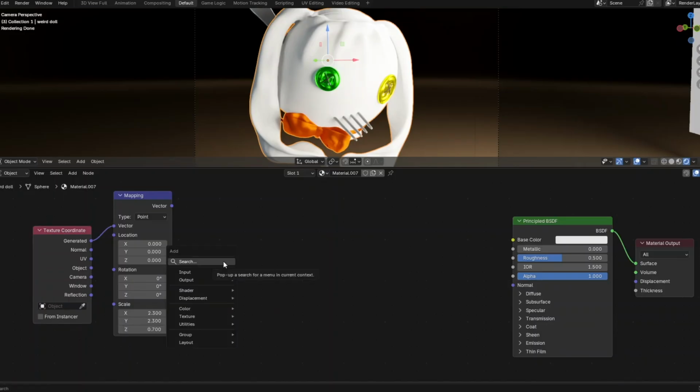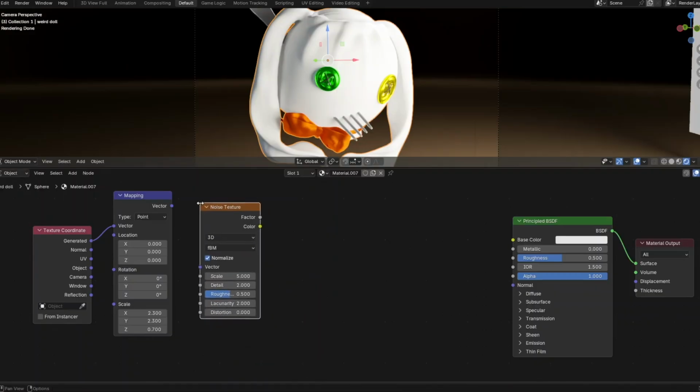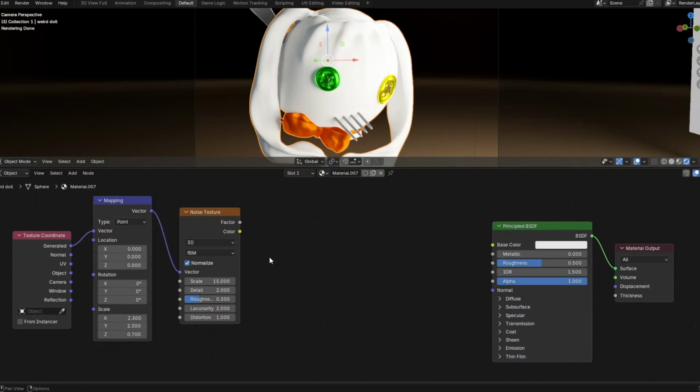From this Mapping node, I'll send the vector output to all 3 Noise Texture nodes in the graph. That way, all parts of the material use the same coordinate system and line up nicely. The first Noise Texture at the top is responsible for the base color variation. I set it to 3D with a medium scale. This gives soft, organic swirls instead of regular noise.